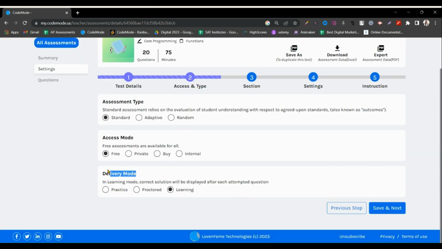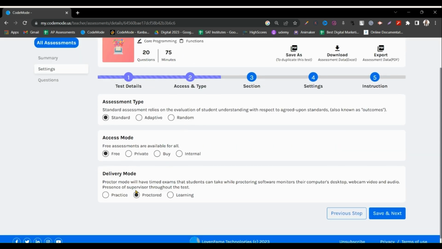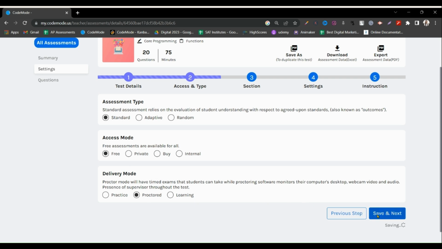In Delivery Mode, select Proctored. Lastly, click on Save and Next. And the proctored assessment will be created.